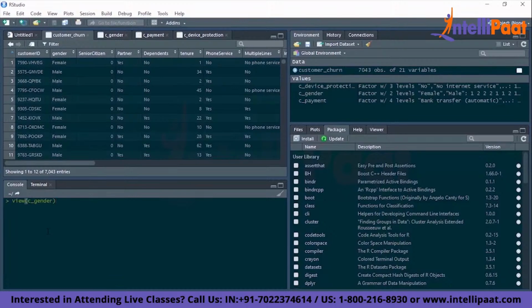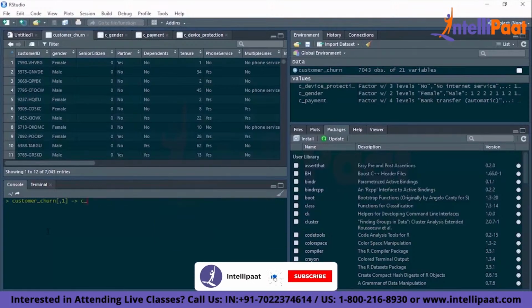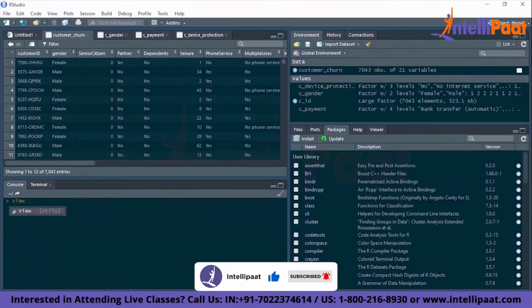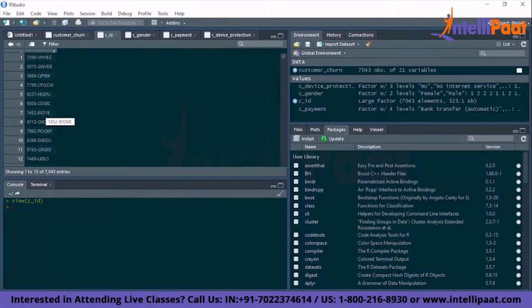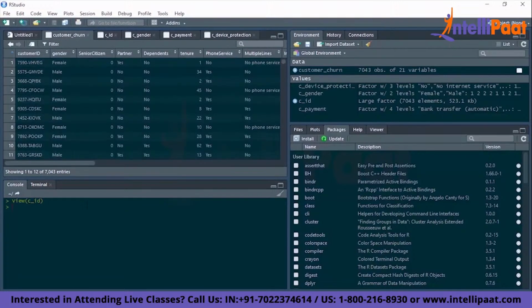Now, similarly, if I want to select the first column, I can do the same thing. I'll just put 1 over here and I'll name this object C underscore ID. Right, so let's have a look at this, view of C underscore ID. This is a column which gives me the customer IDs. Right. Now, we can also select multiple columns in the same way.